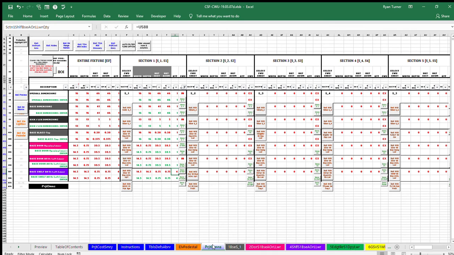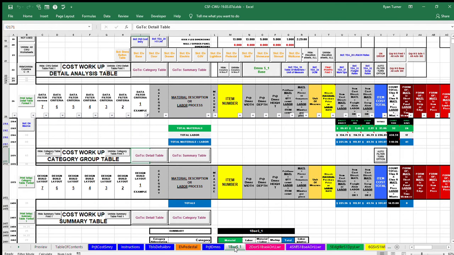The project dimension sheet is the focal point of the dimensions. Once entered, the dimensions are populated on the appropriate cost workup sheets. Cost workup sheets have 3 tables: detail, category, and summary. The cost workup sheet is the focal point of accumulating the cost data. The cost is created by entering materials prices in the detail table only.